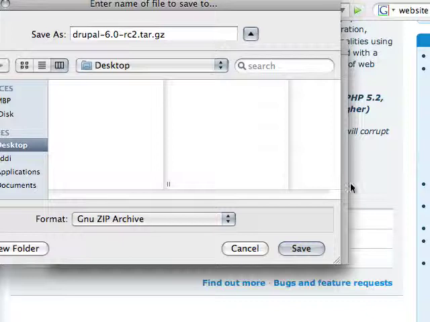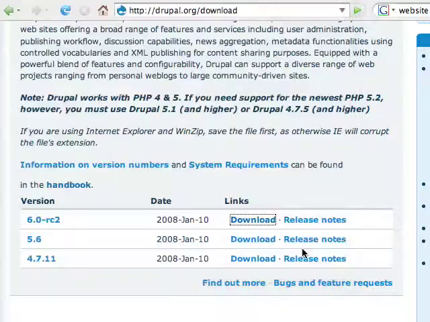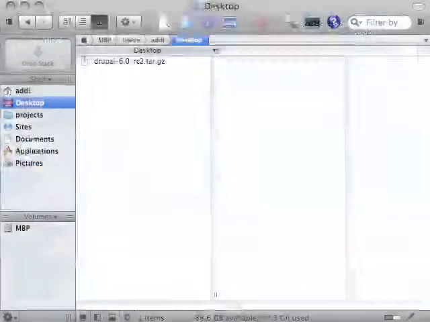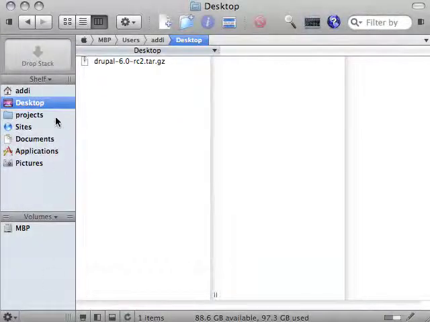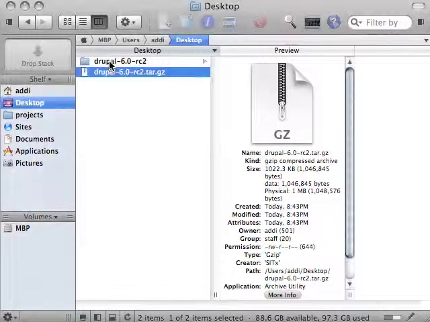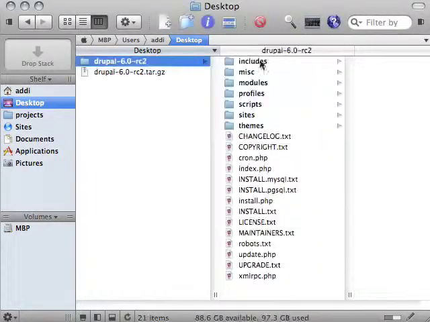I'm going to save it to my desktop, so I have it in a convenient place. It's easy for me to find. And now that I have the files, I'm going to go to my file browser on my computer. I'm in the desktop, and I'm going to unzip that package, and that will give me a directory named Drupal with all of the Drupal files in it.